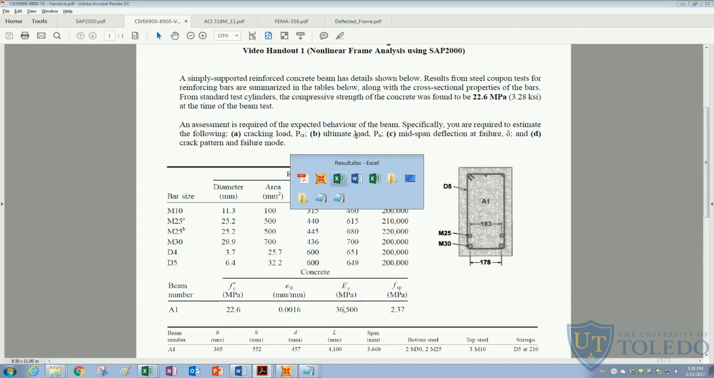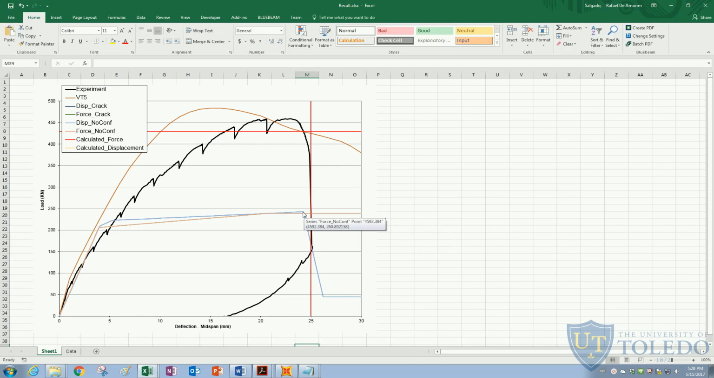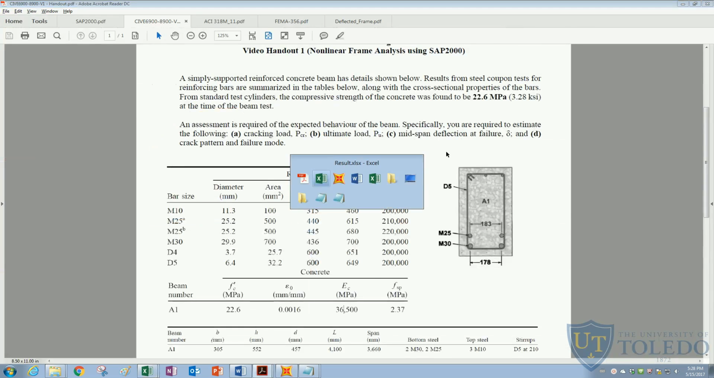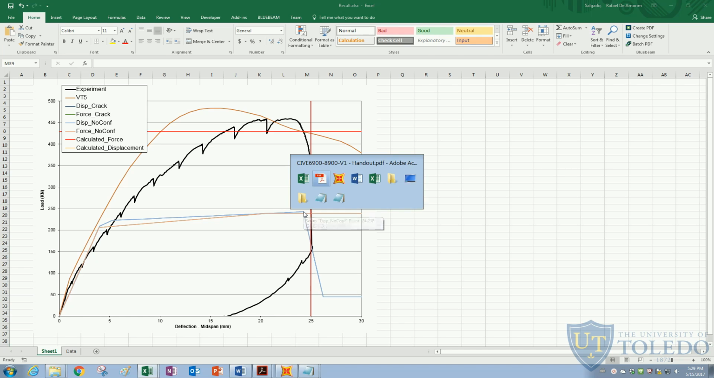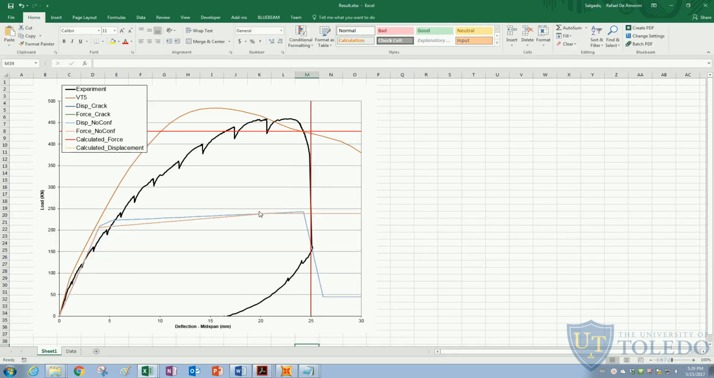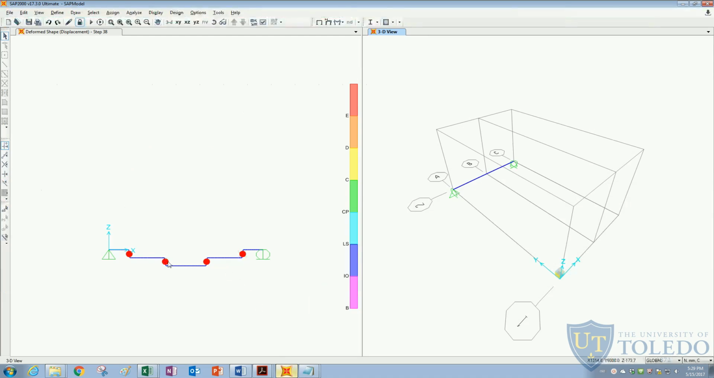The ultimate load by SAP2000 would be about 260 kilonewtons. The midspan deflection at failure, judging by the displacement base, would be about 24 millimeters. And the crack pattern, again SAP2000 doesn't give this to you. And the failure mode, we know it's shear failure because our shear hinges are the ones that failed, but we don't know where the failure happened because all of our shear hinges fail at the same time.